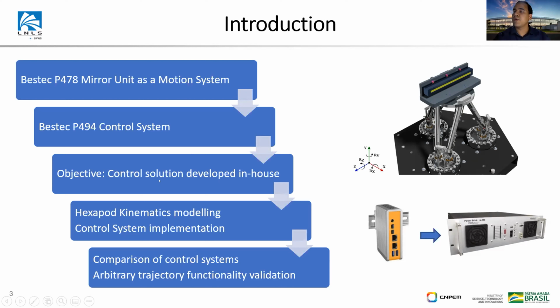To do that, we went through some modeling of the hexapod kinematics, and we also implemented it into our control system. To validate our system, we then went through some validation comparing with the BESTEC benchmark which we had in hand. We also went through some validation of the arbitrary trajectory functionality.